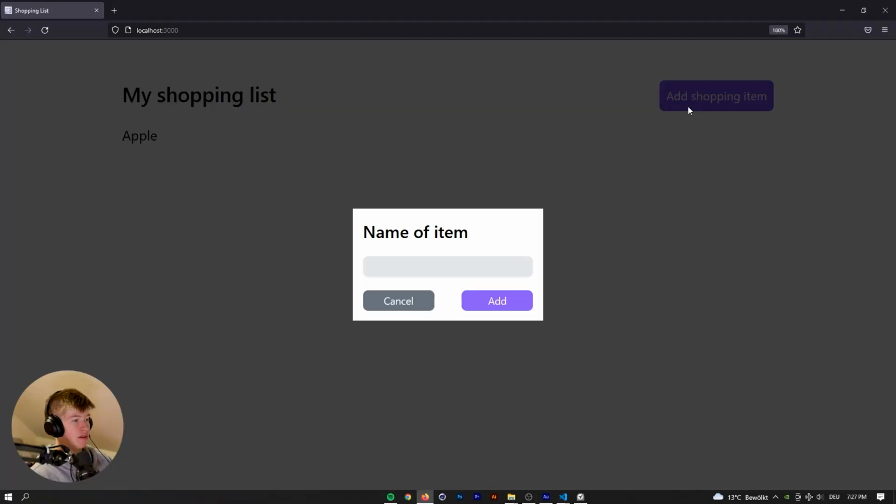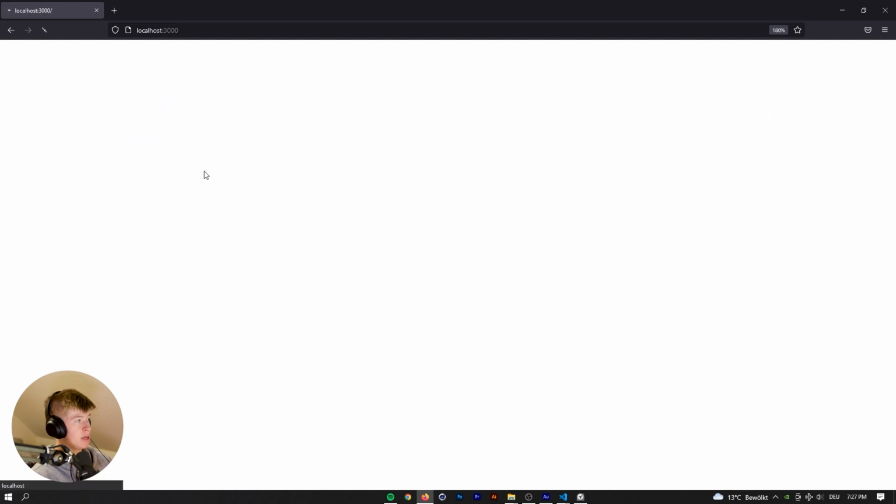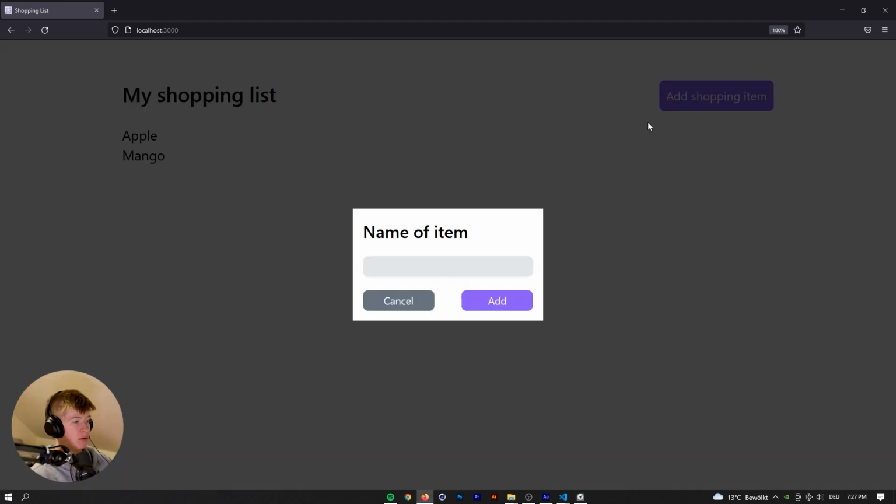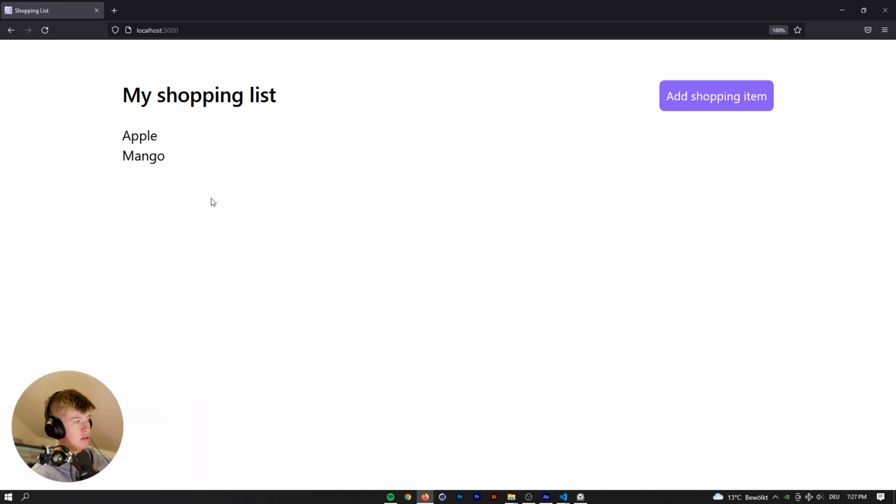And now, as you can see, we have an apple. Let's add a mango. Click add, reload the page. And now we have an apple and a mango. So that works perfectly. Now the thing is, we have to refresh the page for them to show up, right? Because if I add a PC and click add, the PC doesn't appear until I reload the page, and we don't want that.